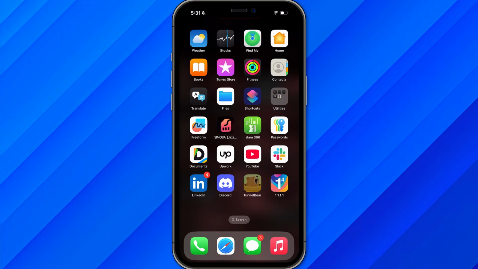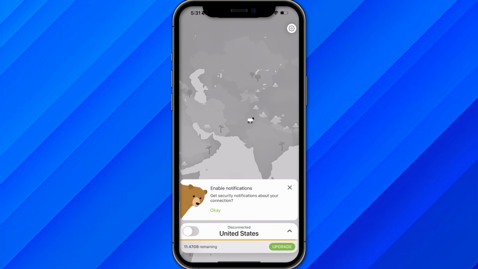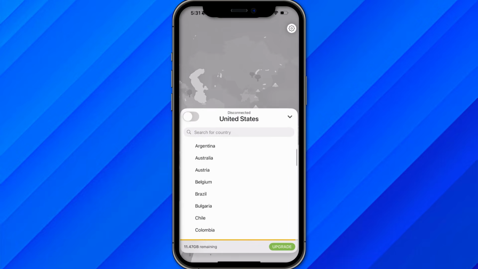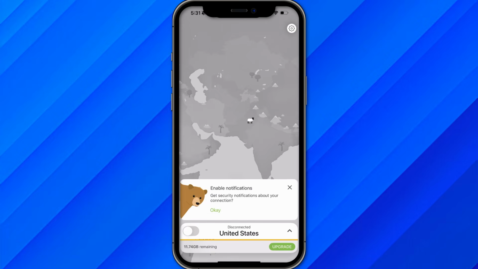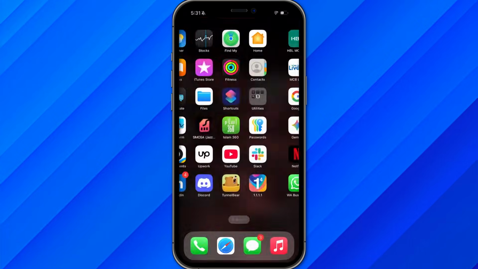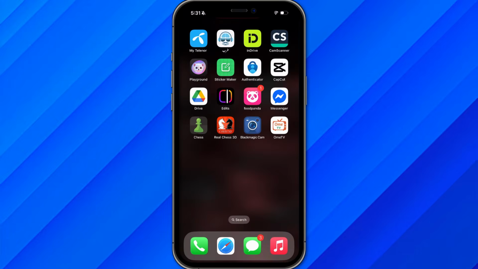Let's say I want to go with the TunnelBear VPN. Just go inside TunnelBear VPN and choose the country that you want to connect to, whether it is the United States, Canada, UK, Argentina, Brazil, Denmark, Finland, whatever country you want. Just click on connect, and once your VPN is connected, make sure to download OME TV one more time and use it.